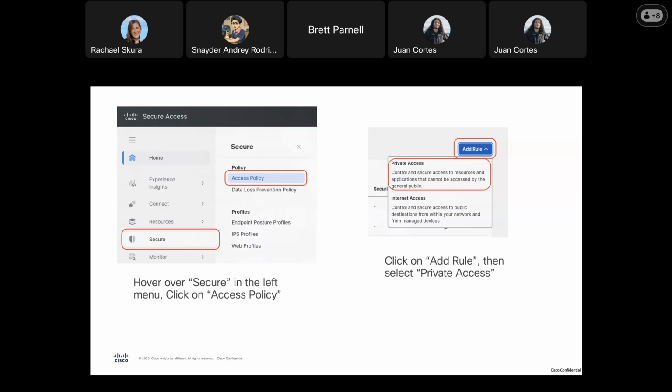This is a snip of the dashboard. On the left-hand side, you hover over the menu on the left side on the secure and then click on access policy. You are then brought to the access policy configuration, click on access rule, and in this case, you click on private access. The next slide shows the entire configuration of the first part of the policy.